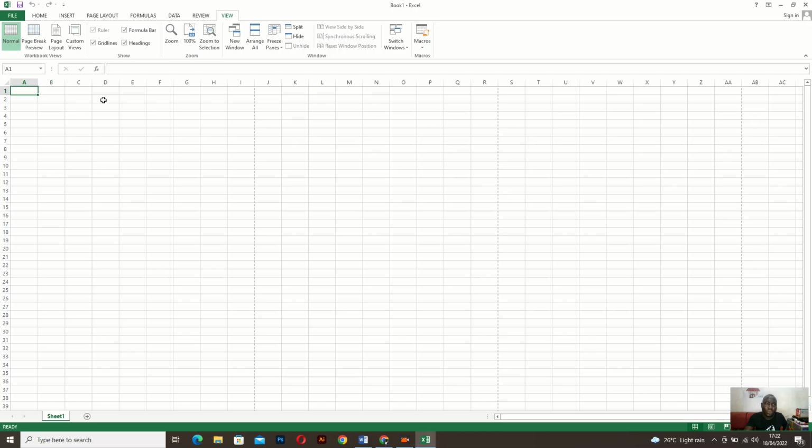Then we have what we call the formula bar, which is this area here. That is the formula bar, whereby you can see the formula that you're working with. Each formula that you're doing on your Excel is always reflected here.